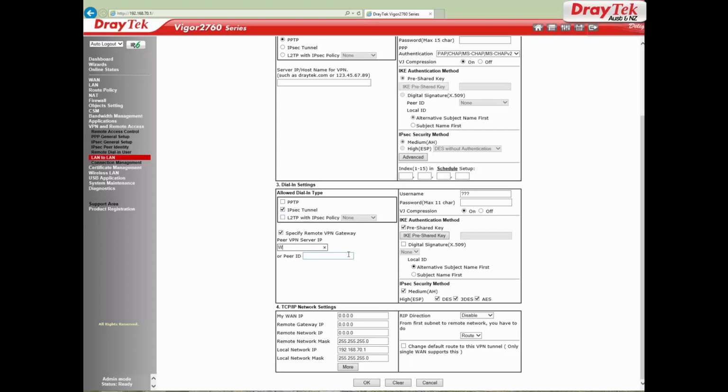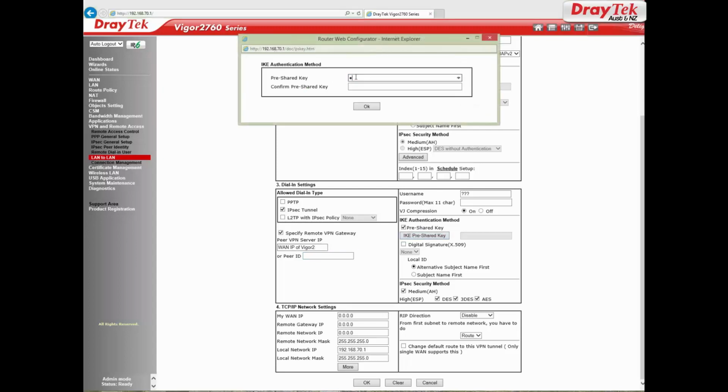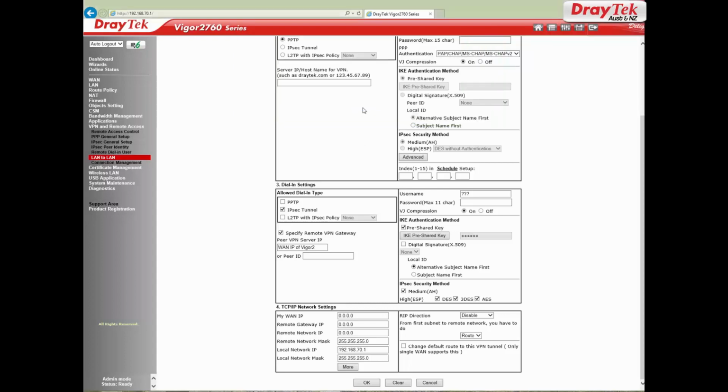Enable specify remote VPN gateway option and enter WAN IP of peer VPN device. Enter IKE pre-shared key. Select IPsec security method for the tunnel. Here we are keeping security method to its default value.